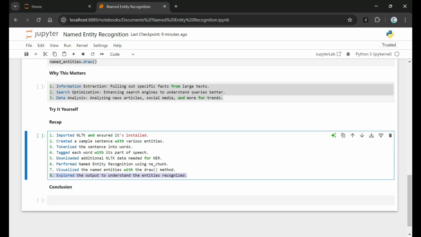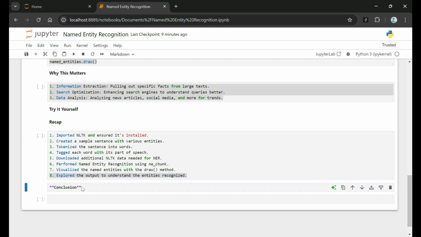Okay guys, let's come to the conclusion. You have just taught your computer to read a sentence and pick out the names of people, places, and dates, just like magic, right? As we saw in the example. Feel free to integrate this into your projects, whether it's for analyzing text data, building chatbots, or just impressing your friends with your NLP skills.